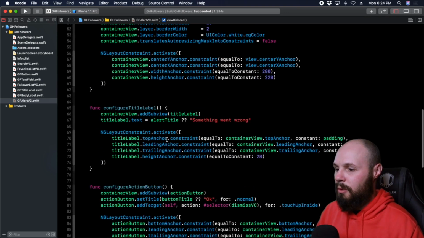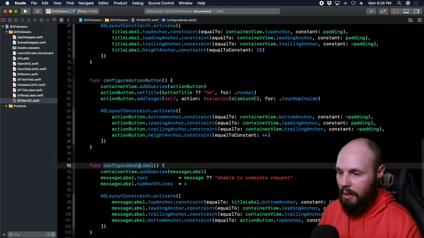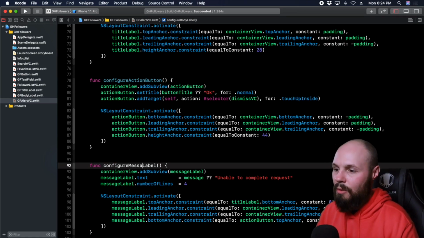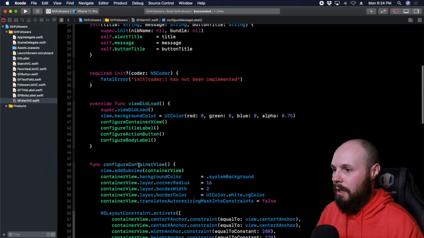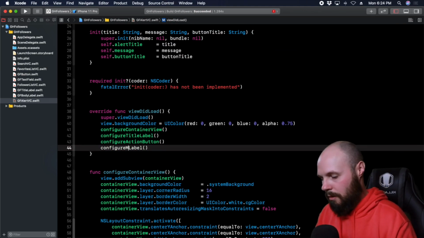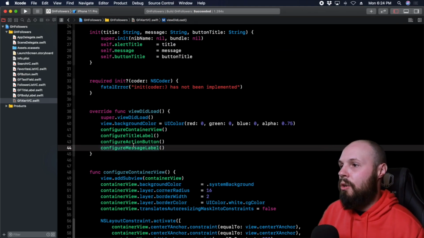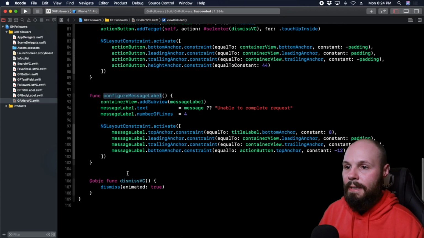That should be configure message label. Again, confusing naming. It's called a body label, but this is the message label. I got confused there. So again, make sure the naming is on point. Message label. So we have the general UI all set up.